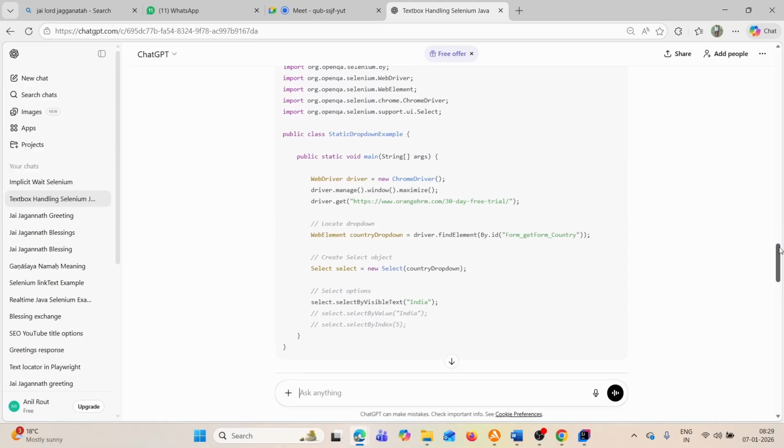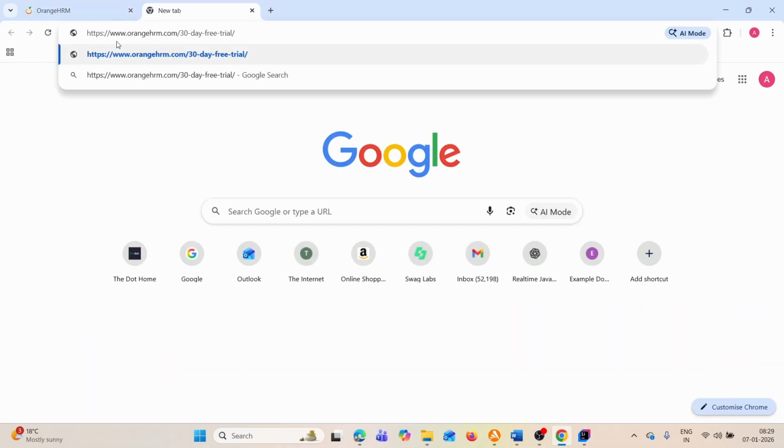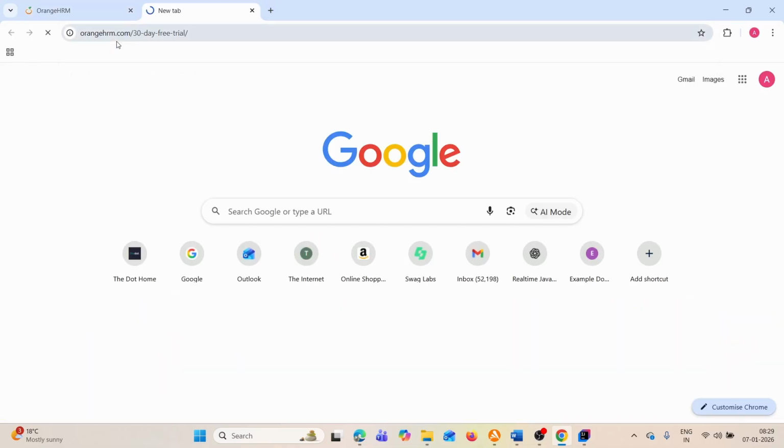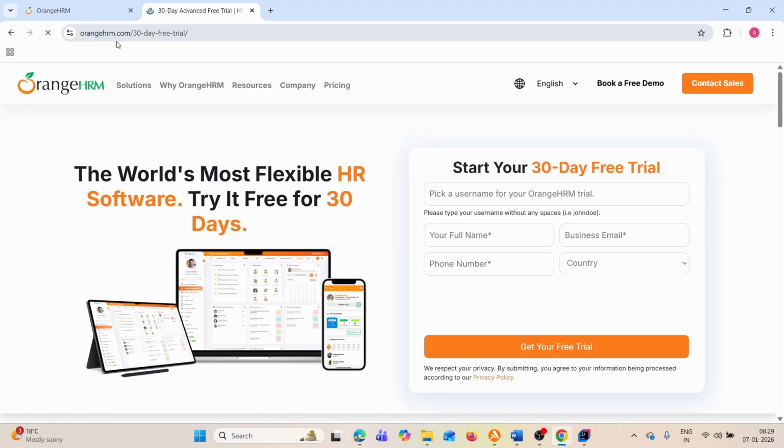Okay, so let's use this example, but before that let's check manually whether it is working fine or not. Let's open this, copy this URL, and let's go here and paste this and enter. Always check manually first. Okay, I think it is working fine.